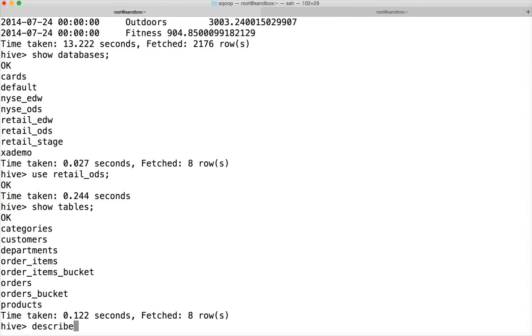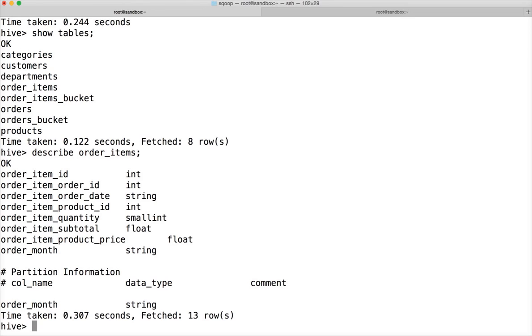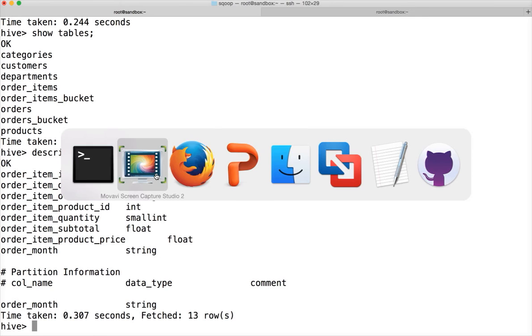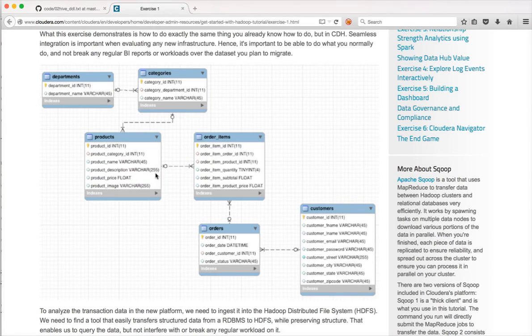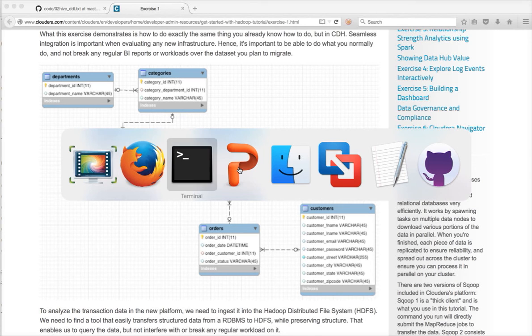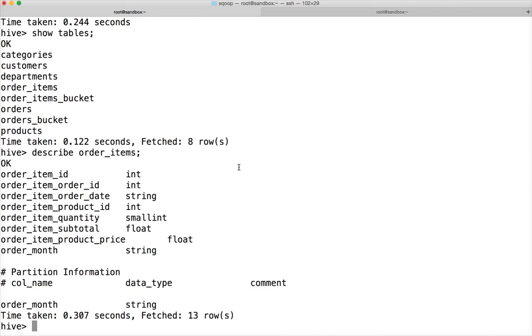Even though the order items in MySQL database does not have order item order date, we have added that column into this order items table, and then we joined data from orders and order items in a stage database to copy it into ODS. So order items in ODS also have order date and also order month, so that we can partition the data. And then we already loaded the data as part of demonstrating the insert feature in Hive.